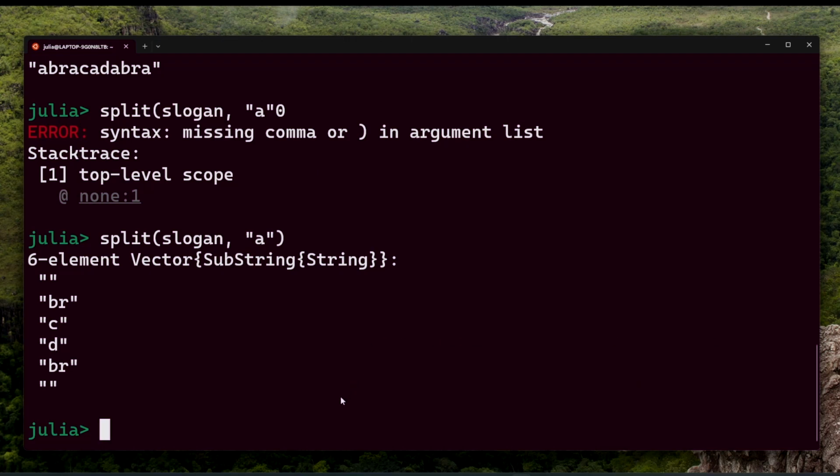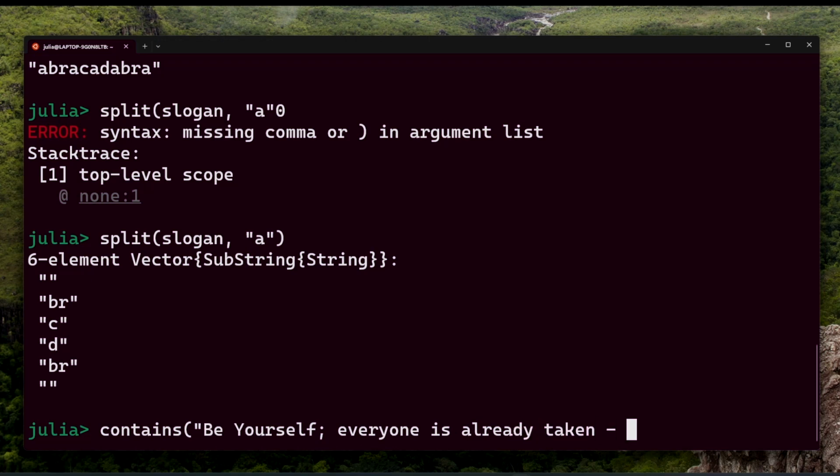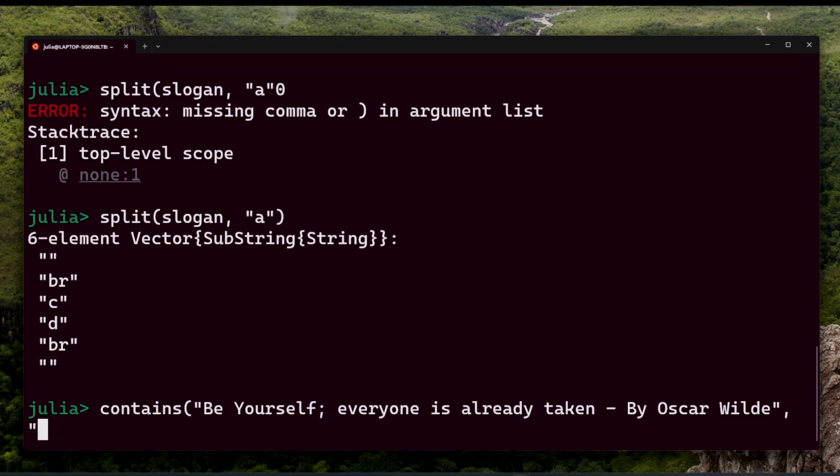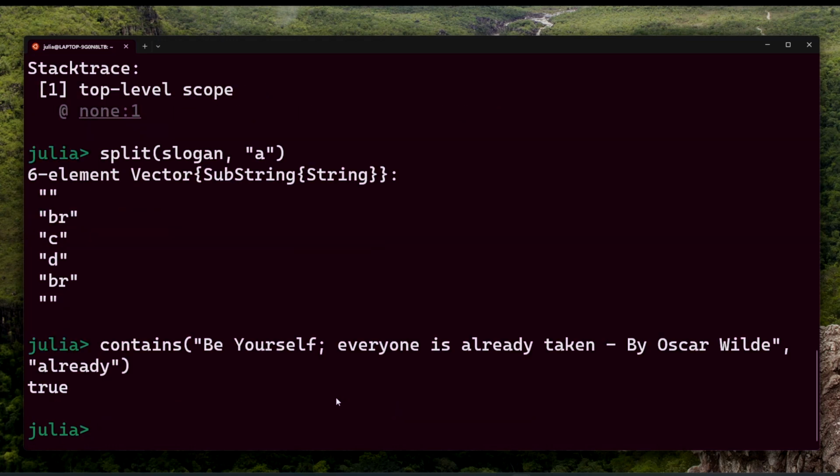And another function is contains. Like if I want to find out, for example, what the contains function does. There is one quote which you might see on Goodreads: "Be yourself, everyone else is already taken," which is by Oscar Wilde. Now what I can do is see if this contains "already" or not. Let me see. It contains it.